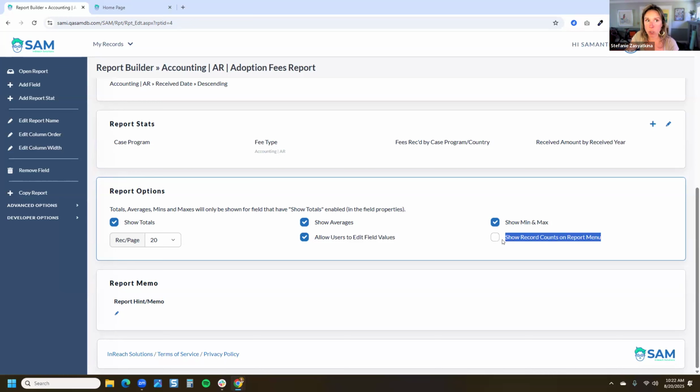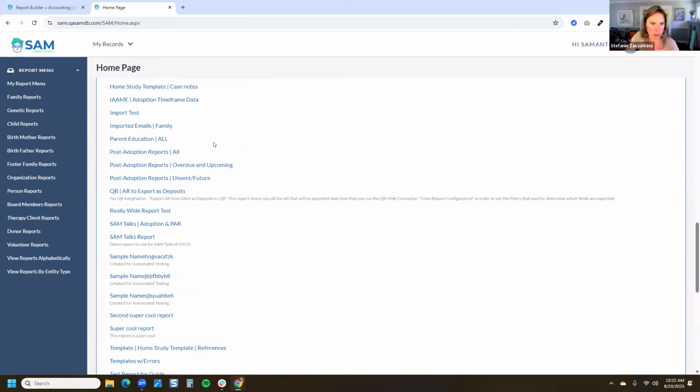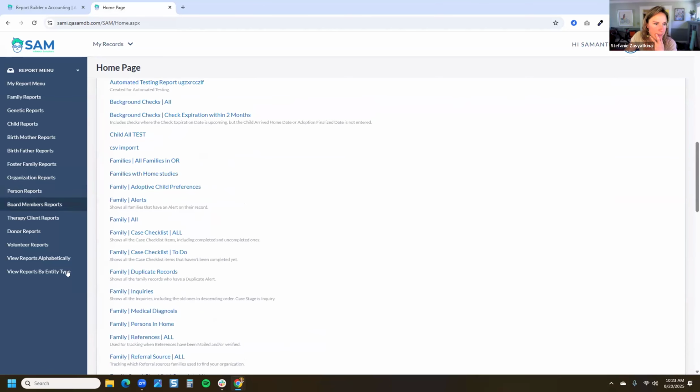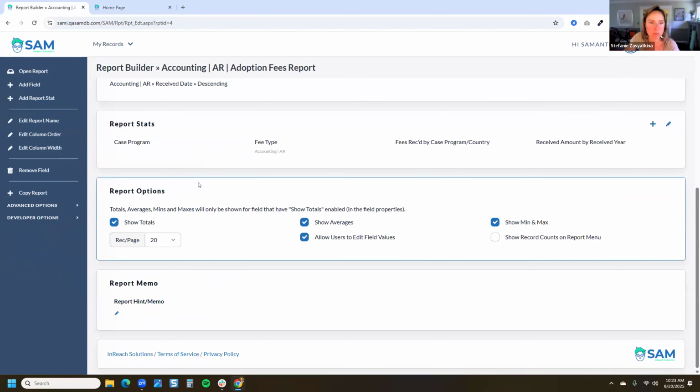Show record counts on report will put a count. I want to say we've got them up, but perhaps when we're looking at my report menu, is this true? Yes, I didn't see it when I looked at all of them. It will tell you the counts of all the records that are on this report. Right, and so you notice this one does not have that on the report, so that number count is just not being shown. It's just a choice as to whether or not you like that information being displayed there or not.